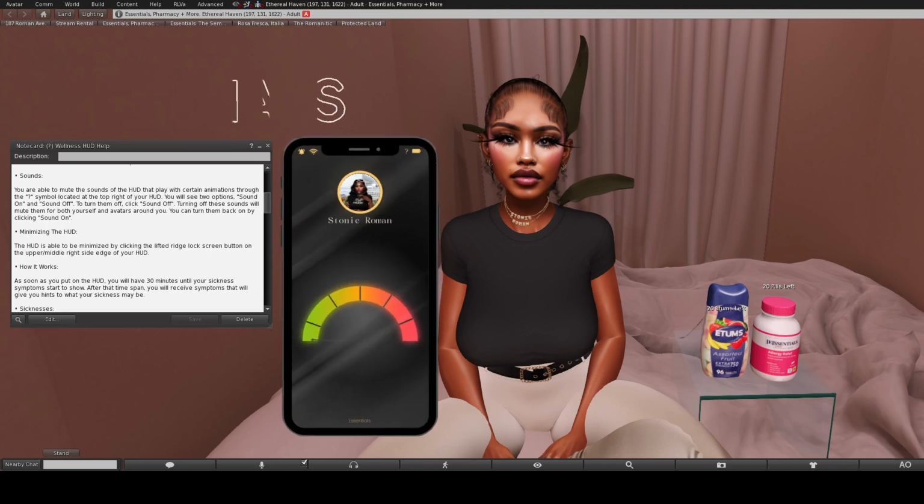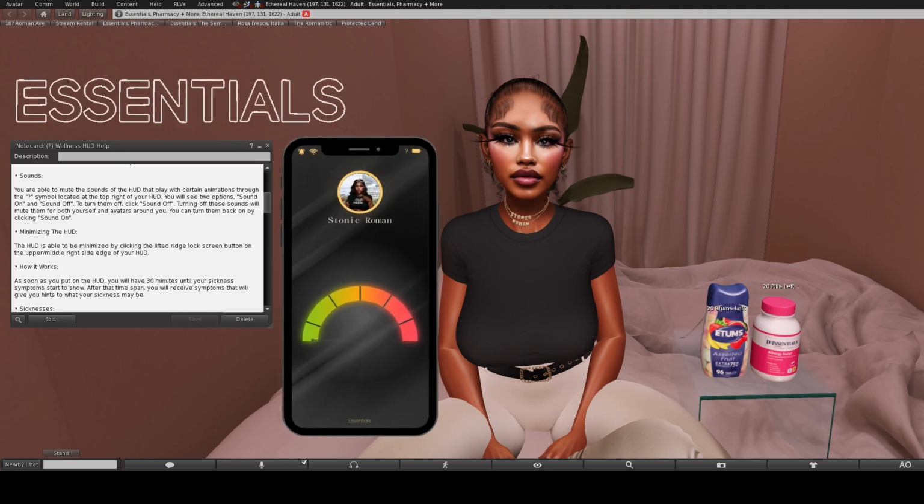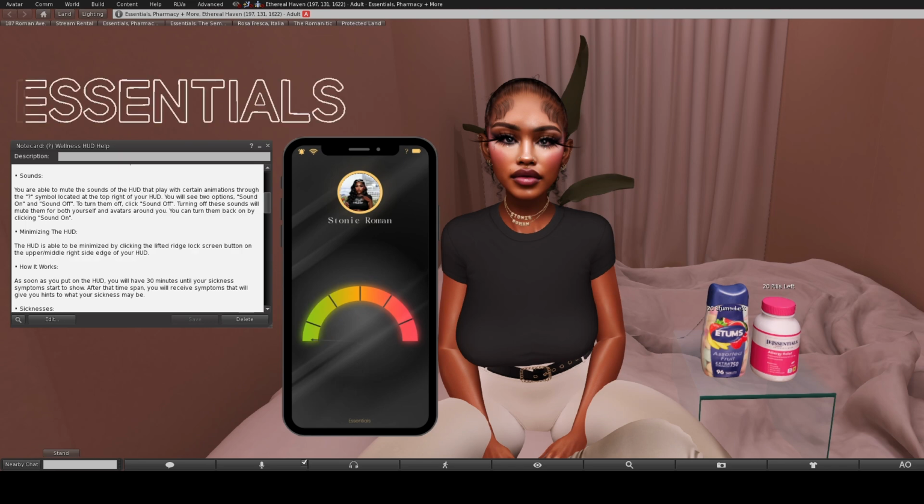If you have an iPhone, you're familiar with the lock button, the lock screen button. That is basically the same thing. So you're just going to click the right ridge. The HUD is able to be minimized by clicking the lifted ridge lock screen button on the upper middle right side edge of your HUD, right over here.